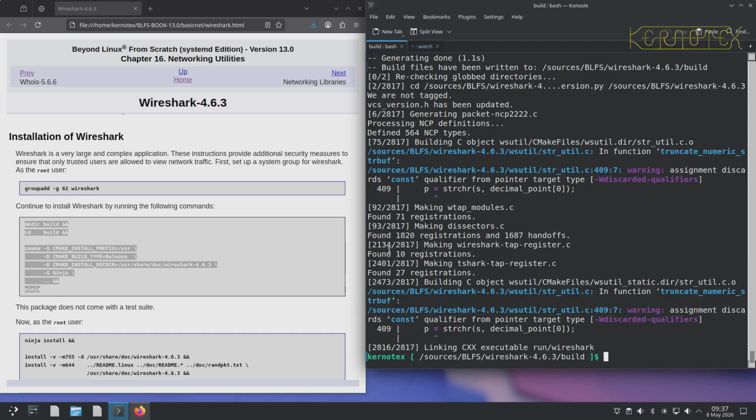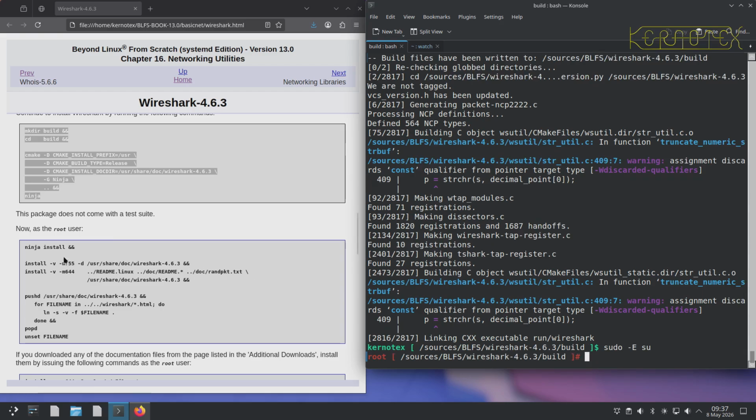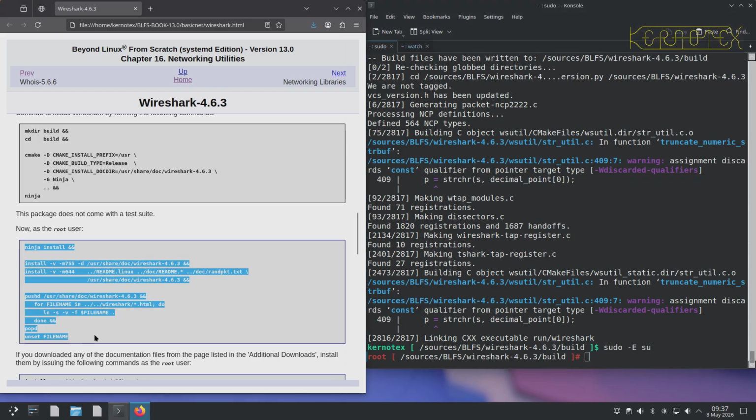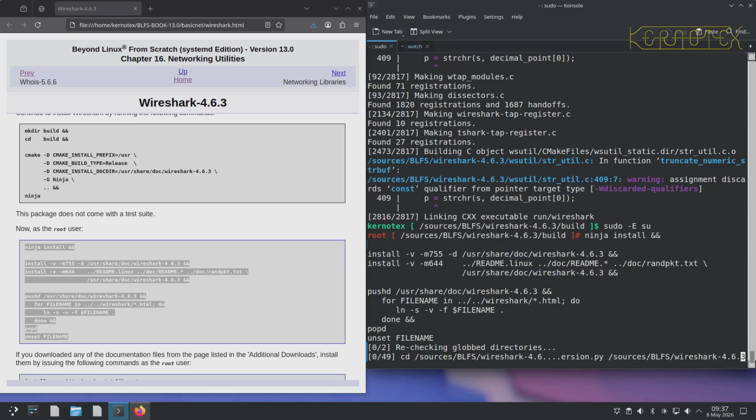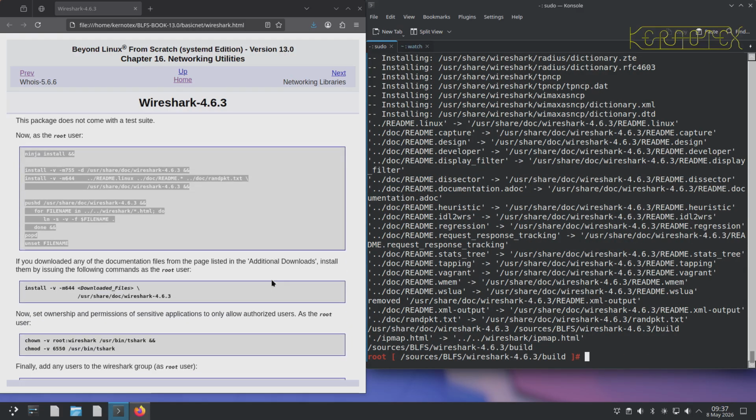Well, that's completed and we can install that now. Okay, that's done. It's installed into the documentation files and page listing additional downloads. For installation, run the following commands as the root user.